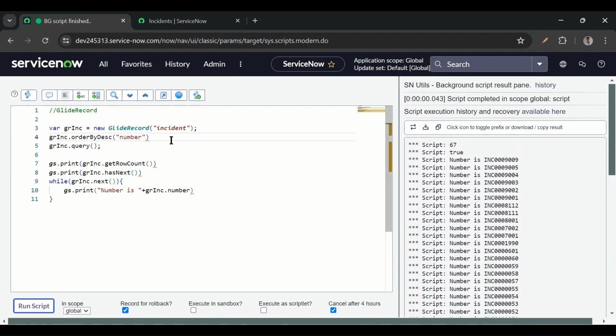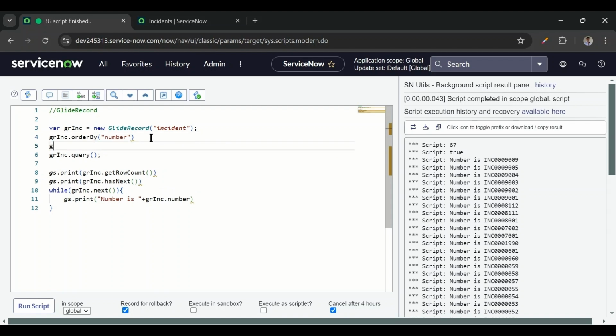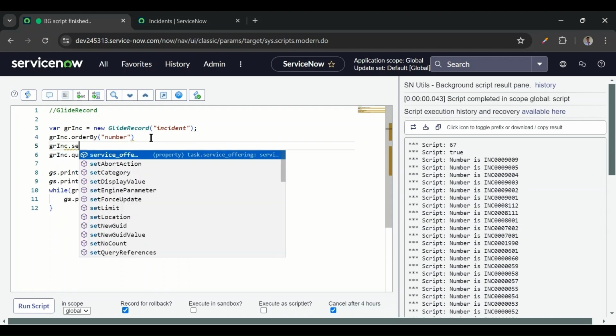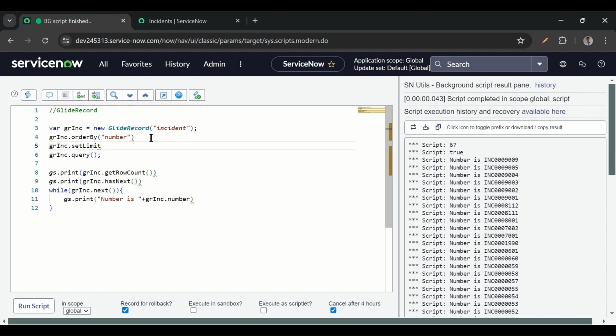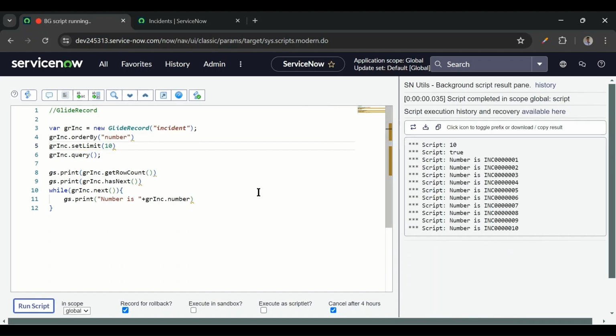Now I want to select only 10. Now I don't want to see all the 67. I want to see only 10. So what I can do is grinc.setLimit. So out of 67, I just want to see 10. So I'll do it like this. Now I'll see only 10 here.